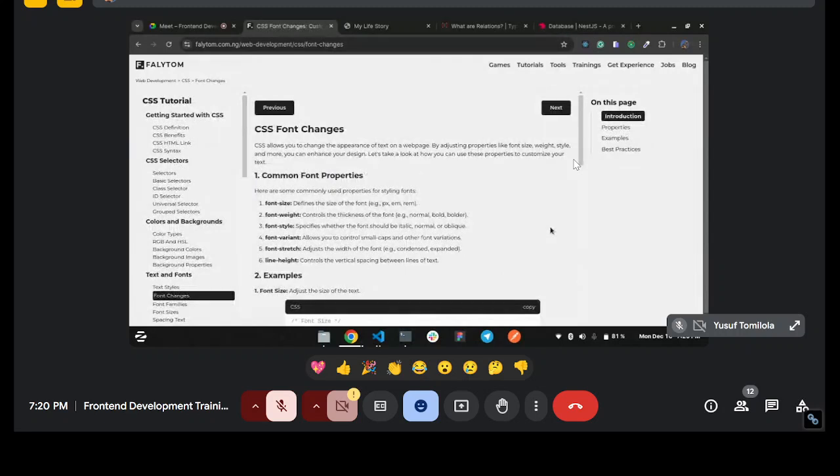CSS font changes. CSS allows you to change the appearance of the text on a web page by adding properties like font size, weight, style, and more. You can enhance your design. So there are common properties for fonts. First is font size, which defines the size of the font. You use px, em, or rem. Then font weight controls how thick you want the text to be: normal, bold, bolder, or you use 100 to 900, where 900 is the boldest. Then font style specifies whether the font should be italic, normal, or oblique.